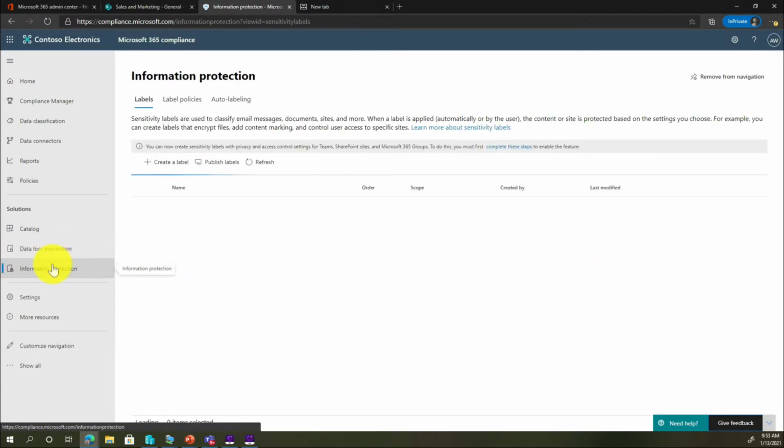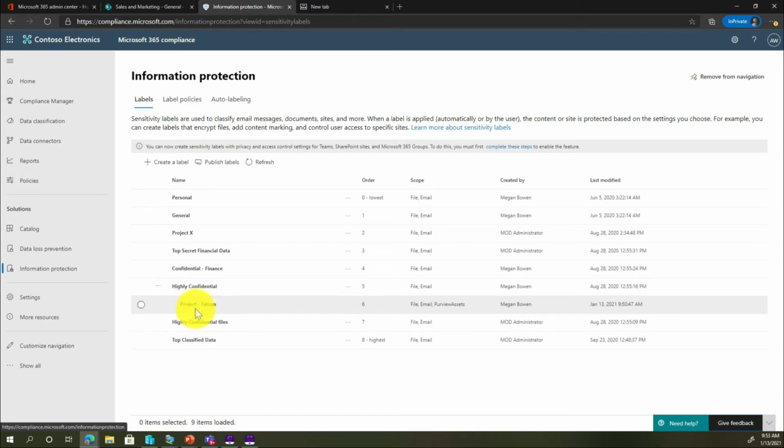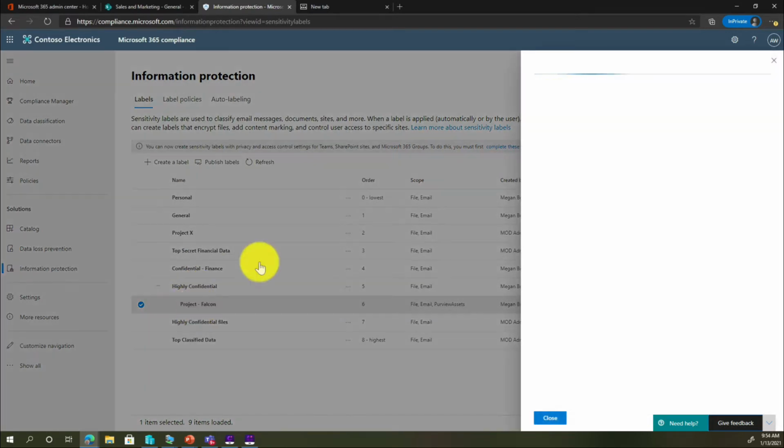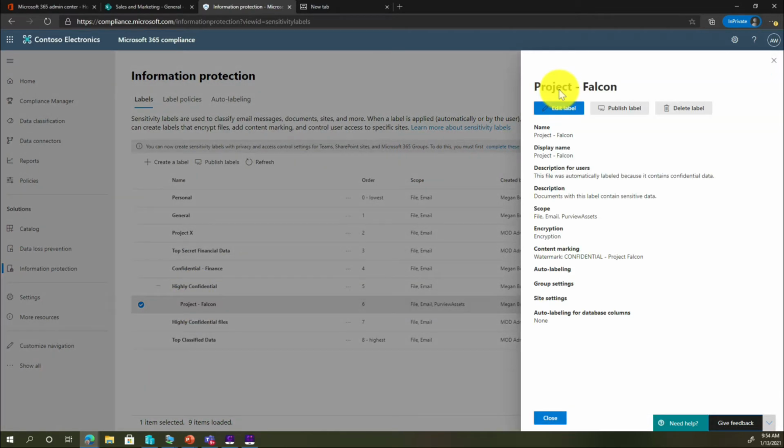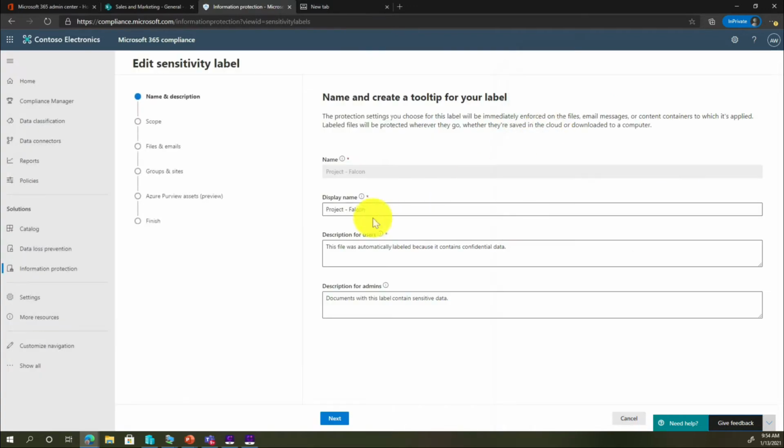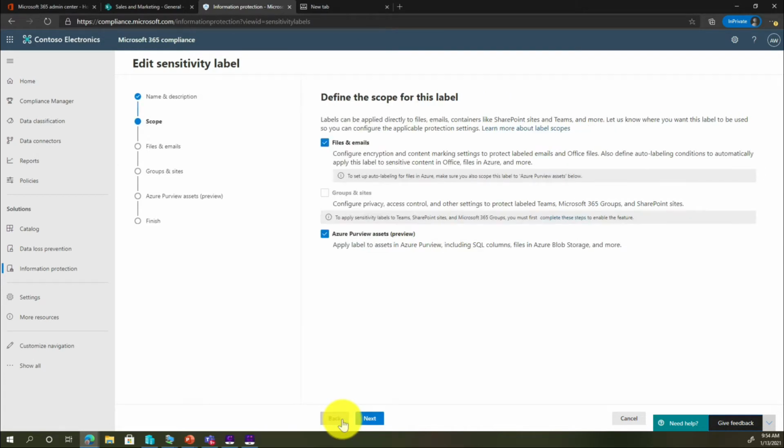So for today, we're going to look at information protection. And I have a few labels created. So let's just look at a label and edit it and see the options we have. So when you edit it, obviously, the name, and then description for the user, description for admins, so that your other admins can actually look and say, okay, what this other guy was trying to do. You can apply to files and emails. I really love this about applying it to files.